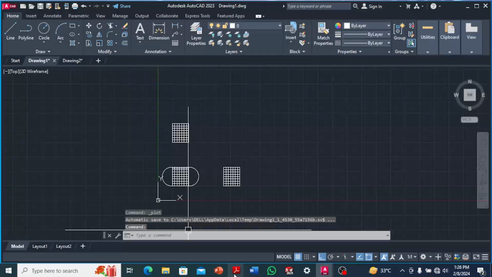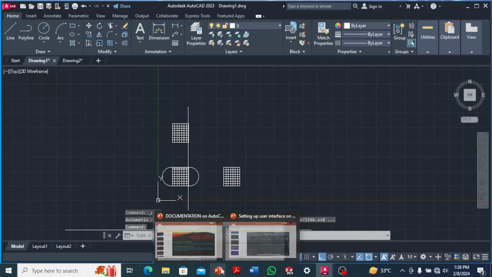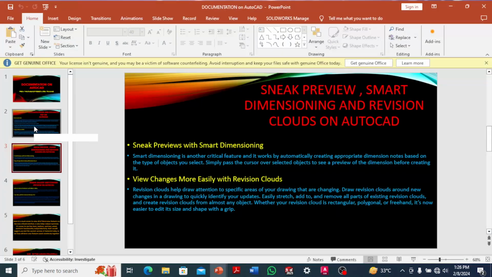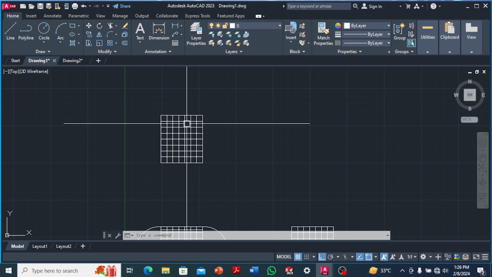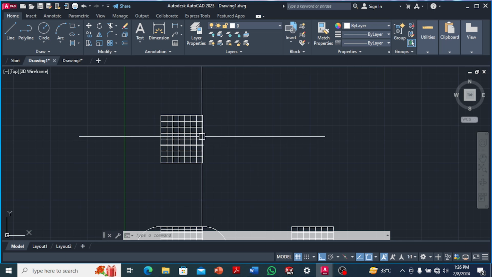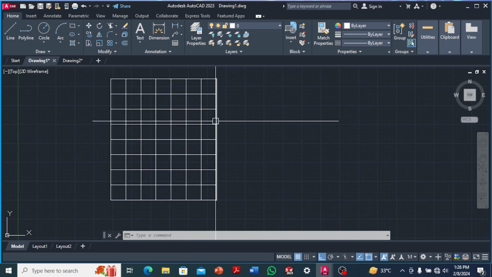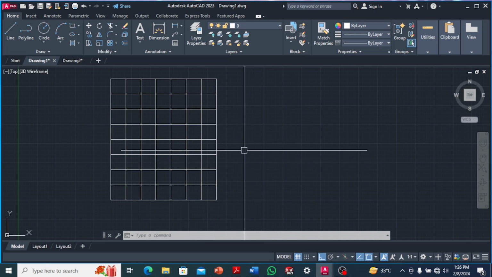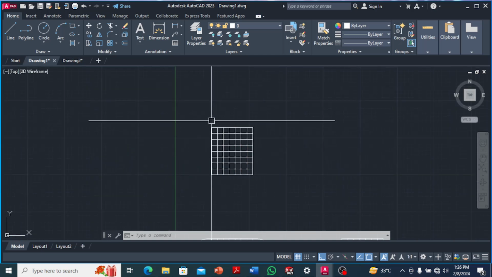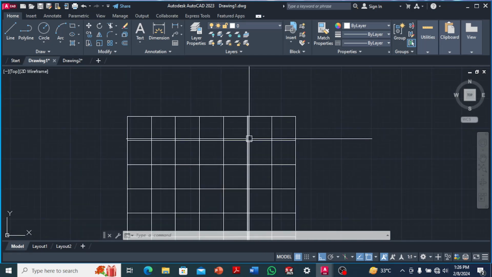So now the next thing we are doing is, sorry, we are done with that. So now, sneak preview and smart dimensioning. To access sneak preview, you have to pay for it on Autodesk AutoCAD. Like I told you, this is not a free CAD software, you have to pay for subscriptions. And smart dimensioning also, you have to pay for that, but we have already done that.